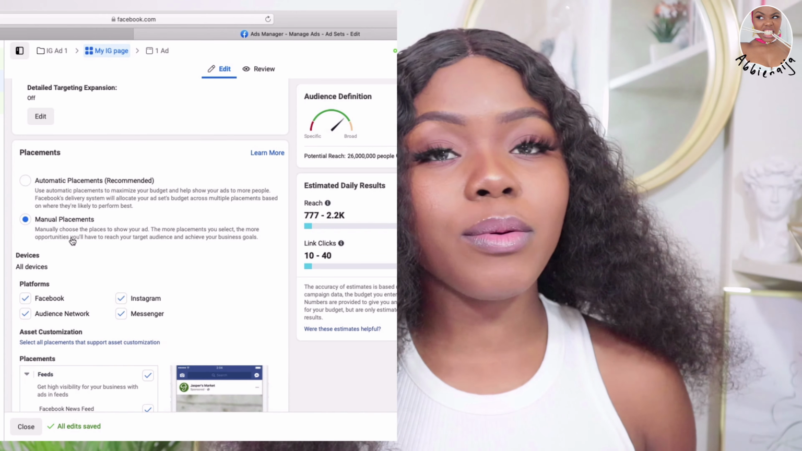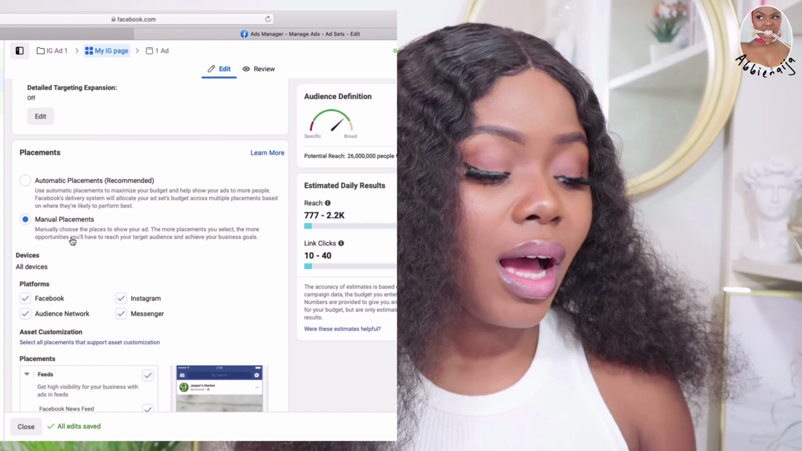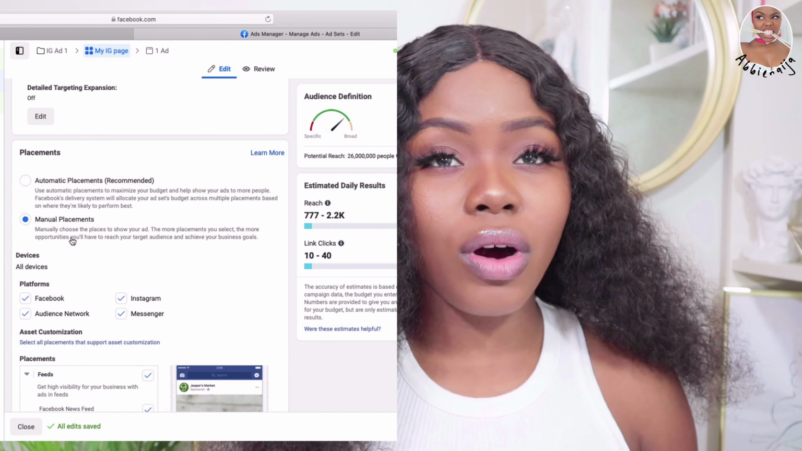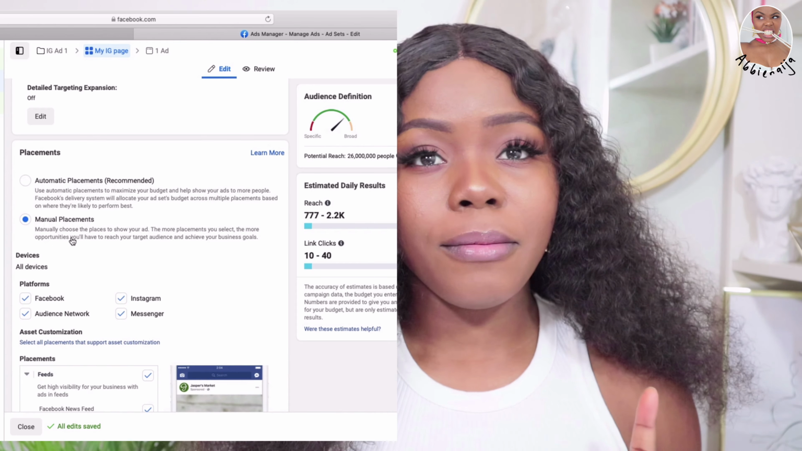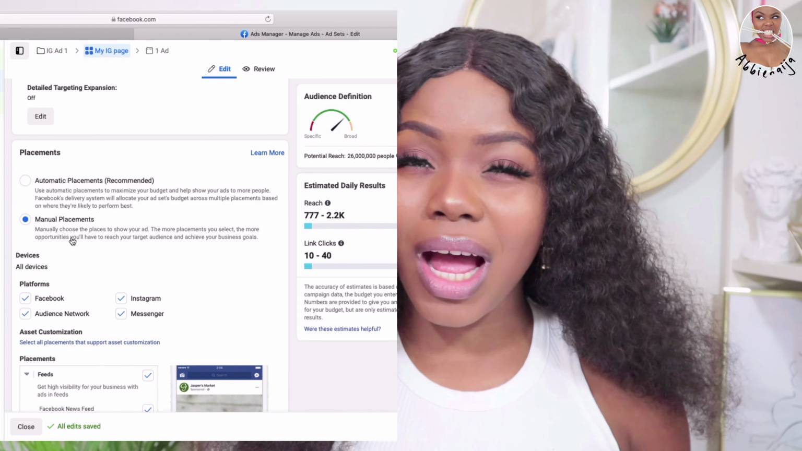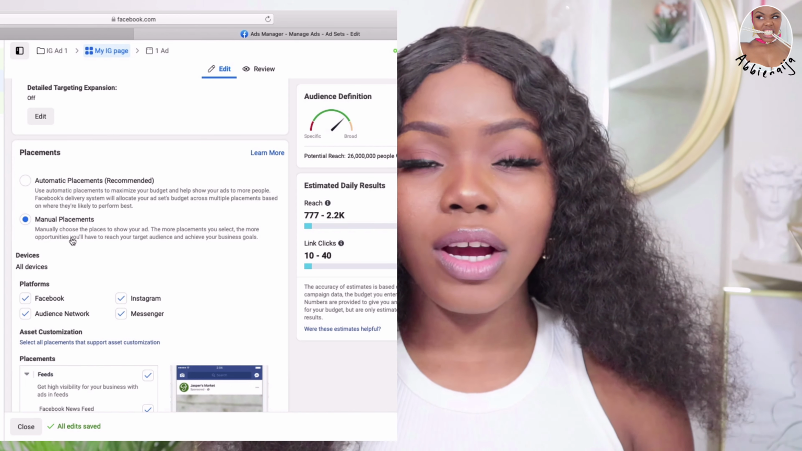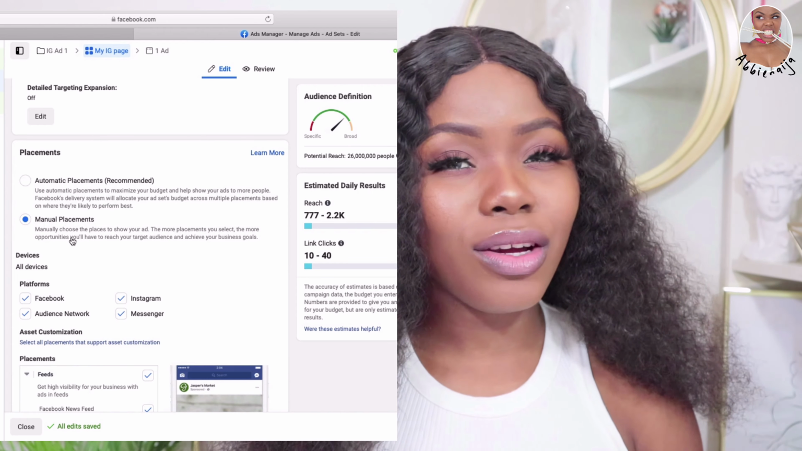So if you want it to be on Facebook and Instagram, that's great. So you can choose Facebook and Instagram. I would advise, if you want your ads to be for your Instagram account, do not choose just Facebook. Because if you choose just Facebook, you're not going to be getting the traffic on your actual Instagram account. People might come from Facebook to your Instagram account, but it's not going to be the same. So you make sure that you click on Instagram.